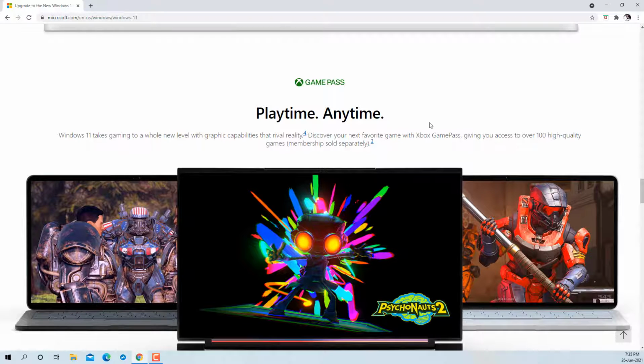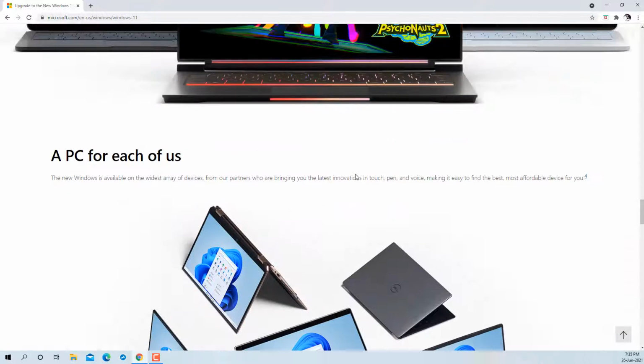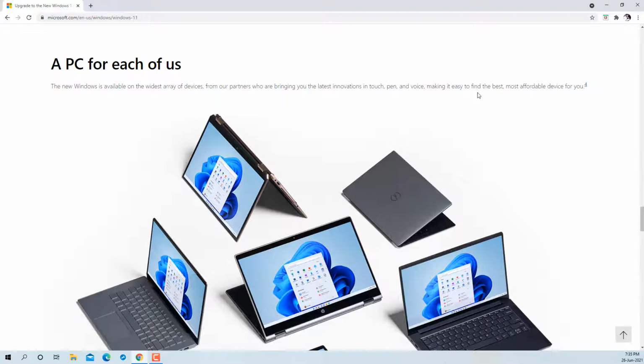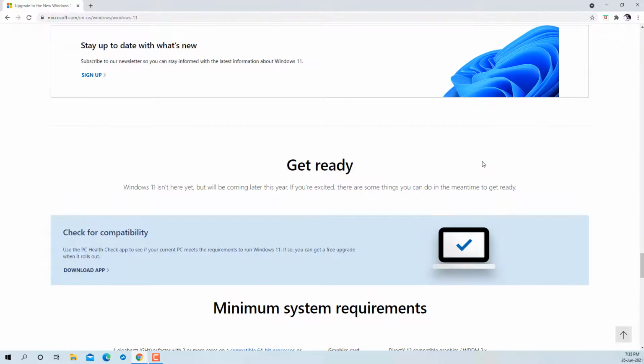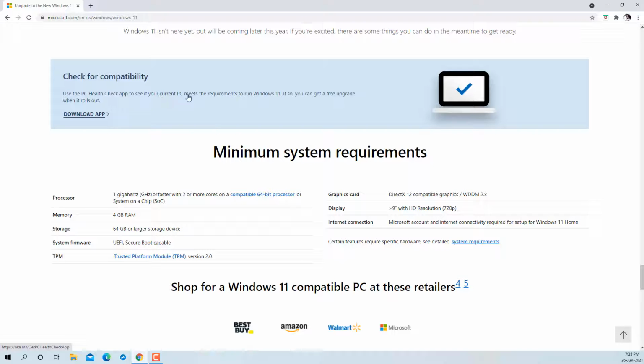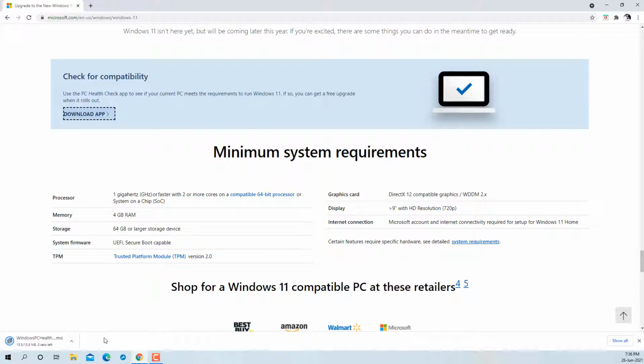You see the game compatibility support, and if you want, you can check compatibility from Windows 10 to Windows 11 using this app. So I download and check. Before that, you see the system requirements: 4 GB RAM minimum required. Click that system requirements link, and it will show all the requirements.